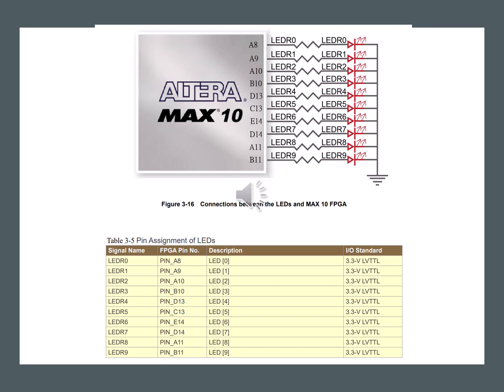Now let's get hands-on and talk about some visual LEDs. The Max 10 FPGA board gives us 10 red LEDs labeled LEDR0 through LEDR9 that we can control directly through code. Each LED is connected to a specific pin on the FPGA. For example, LED0 is wired to pin A8. LED1 is on pin A9. And it continues in sequence all the way up to LED9, which is on pin B11.